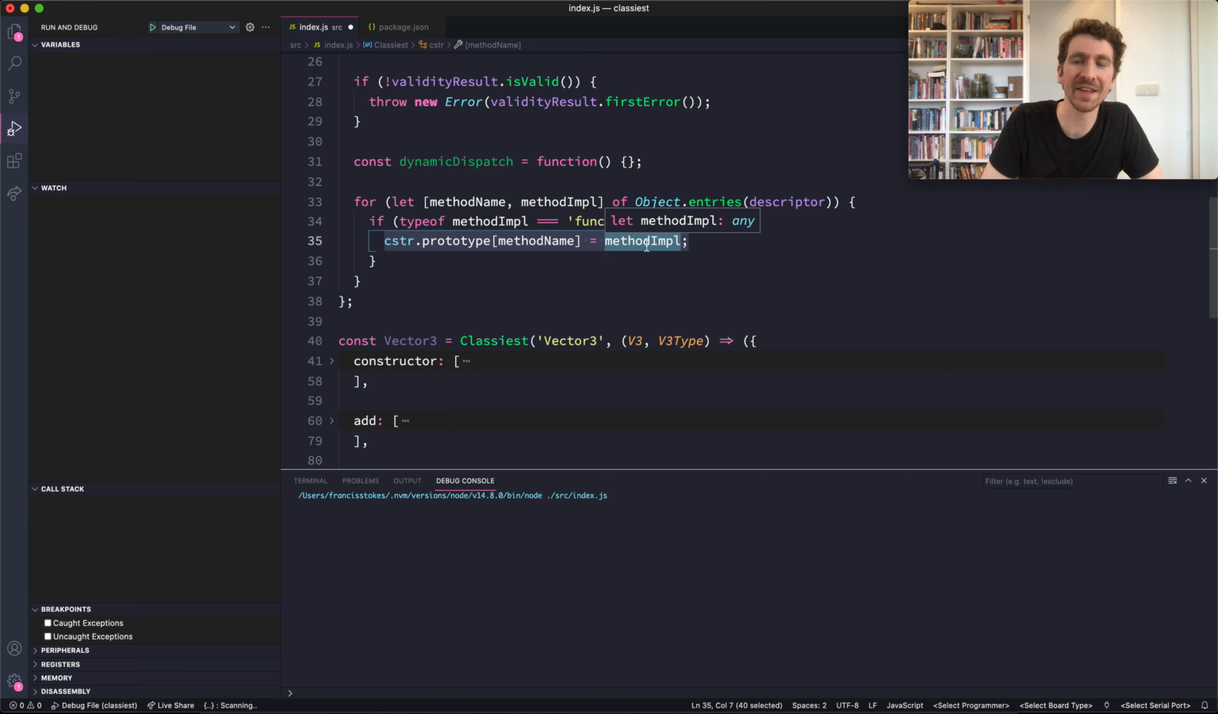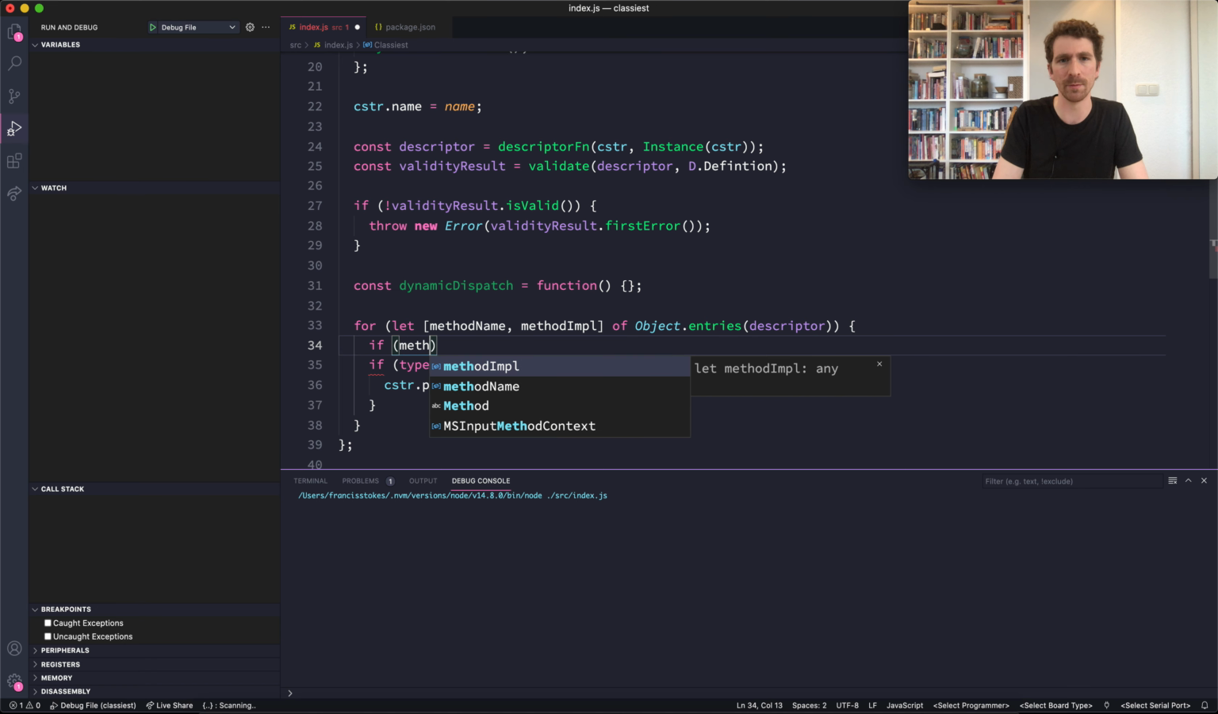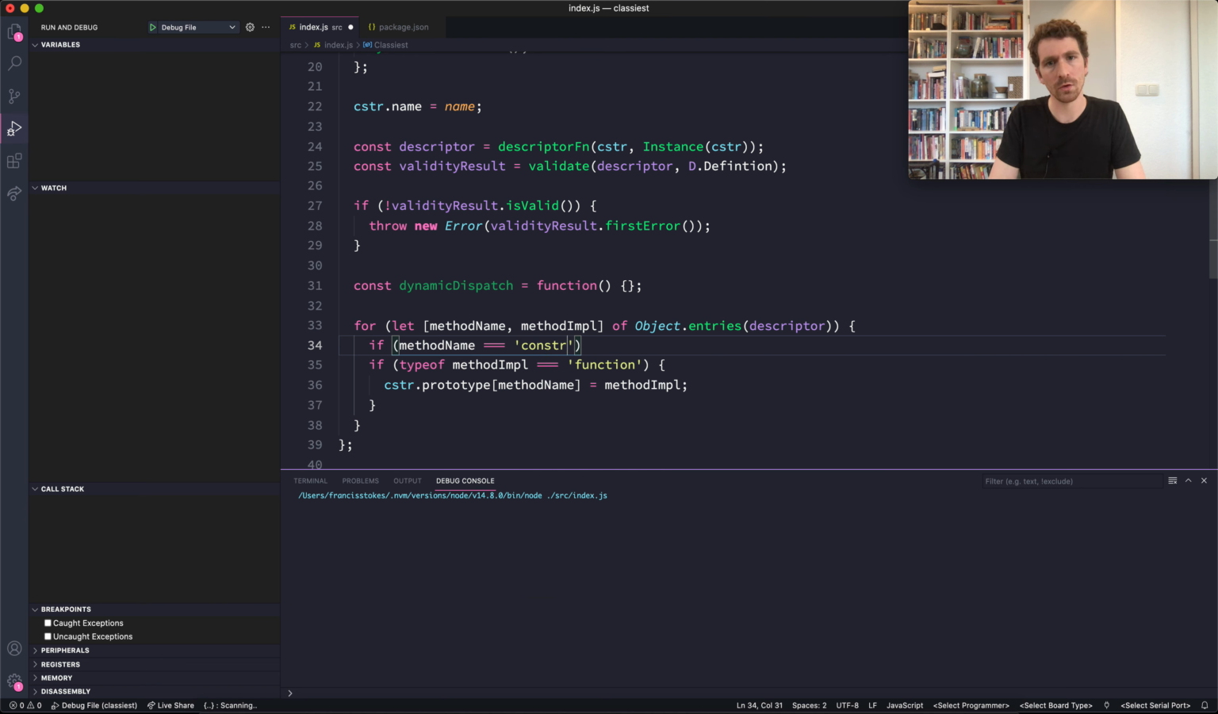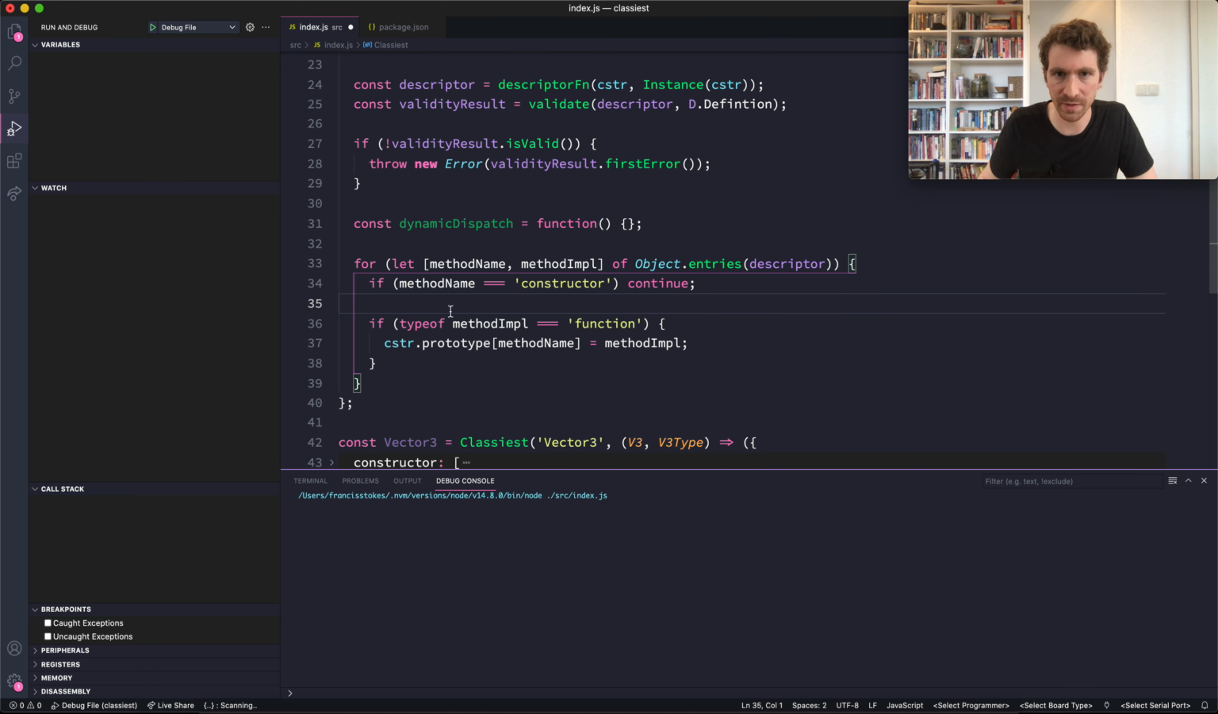One thing I forgot to do up front is we have to treat the constructor a bit differently because of this stuff that's going on up here. We're going to have dynamic dispatch, and dynamic dispatch will be used by dynamic constructor. But for the moment we have to keep them separate. So what we actually want to do is make sure that the method name we're dealing with isn't constructor. Or if it is constructor, then we're just going to continue, right? We'll go to the top of the loop again, because we're going to handle that separately, but pretty much in the same way.